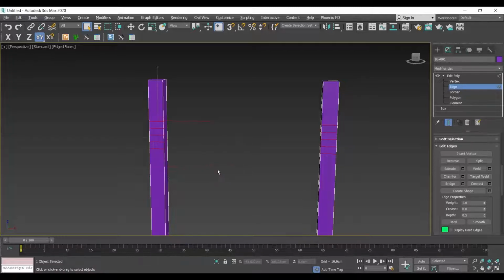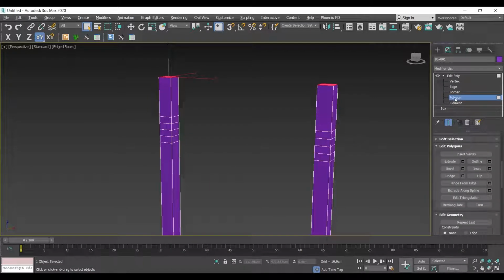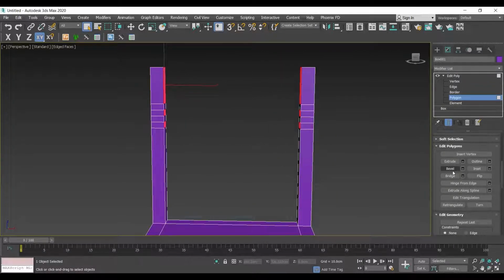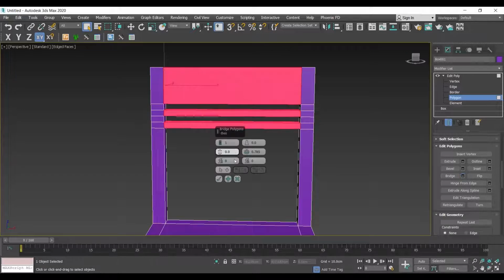So I'm going to check, and now go to Polygon again, select this polygon. I'm going to skip one, select this one, skip one, select this one. I'm going to do the same thing the opposite way, and now I'm going to bridge these together. So I'm going to go Bridge. I make sure this is my bridge and check.